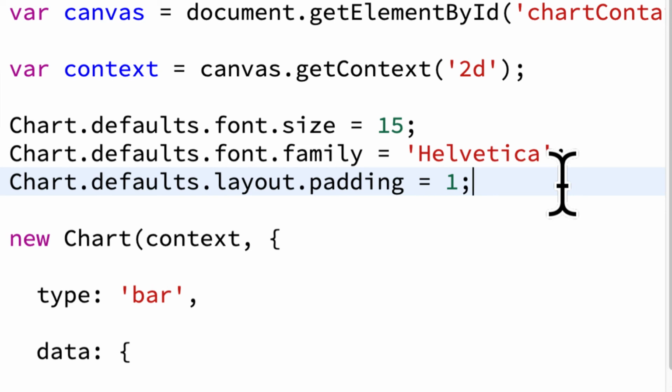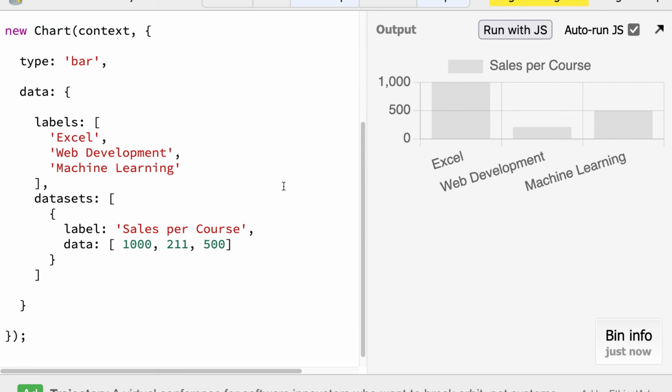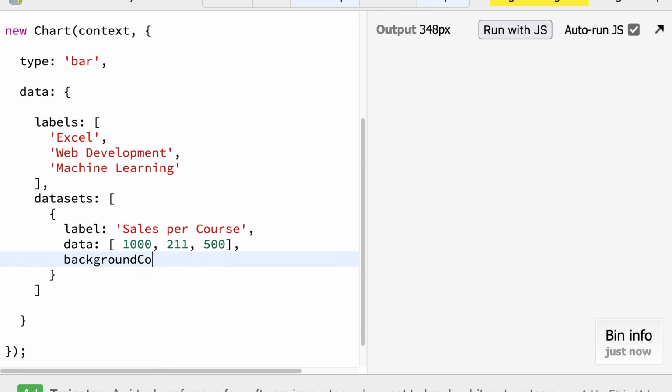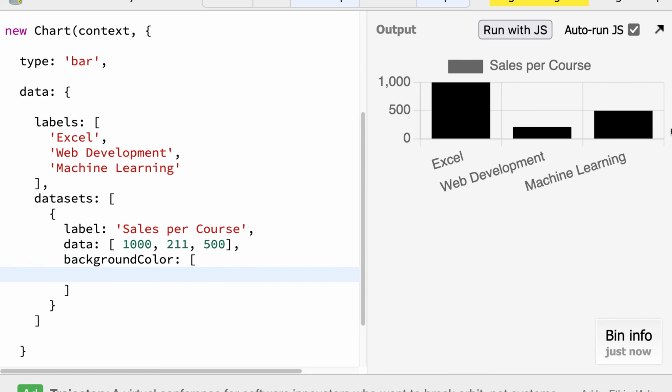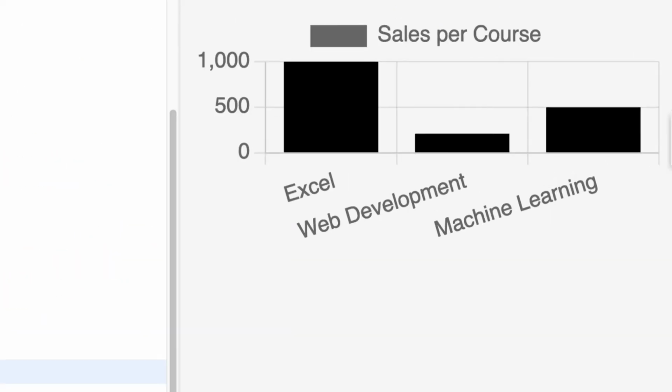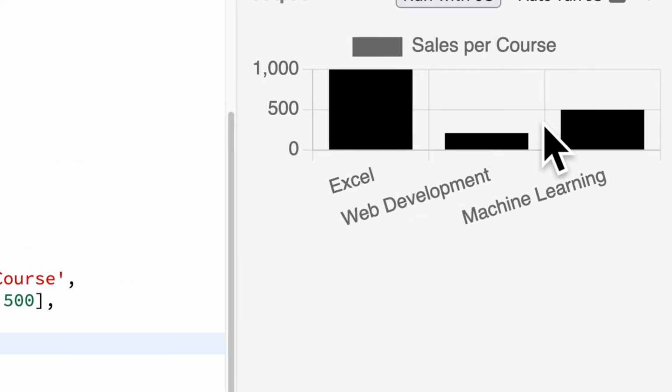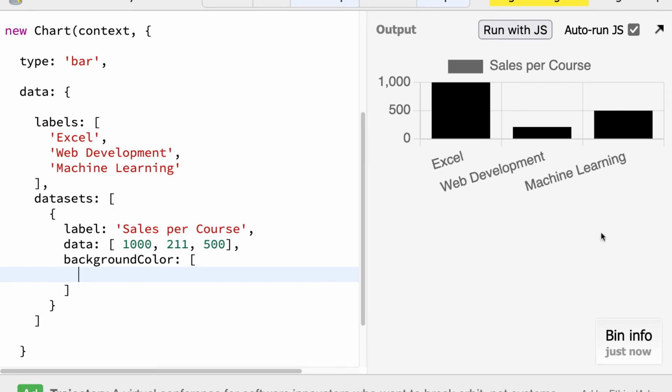What if you wanted to change the actual chart itself, an individual chart? Well, you can go under datasets and set more properties other than just the label and the data. For example, you can have a background color for each of your bar charts. So if you override background color, it will go from gray to now black, and also a darker gray for the title or label.